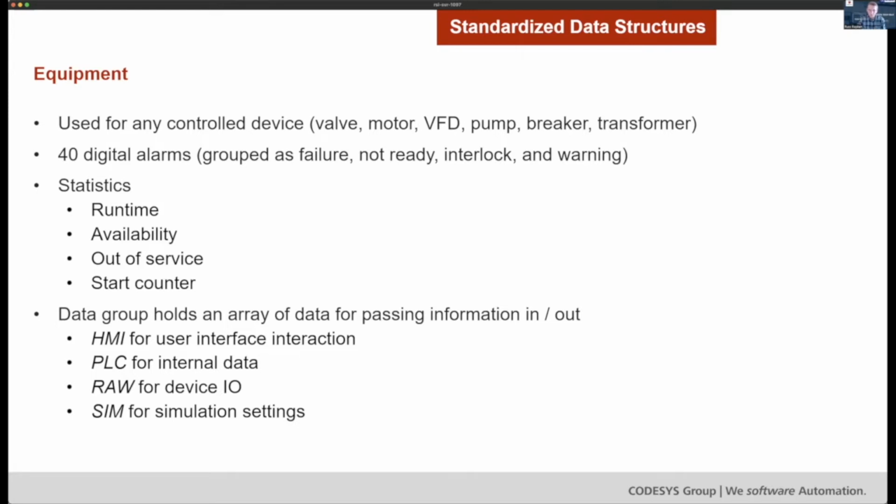Now on equipment, everybody always wants statistics, start counters, run times, and typically runtime is grouped by current day runtime, previous day runtime, current month, previous month, things like that. Availability as well. So anytime this piece of equipment is not available, we have counters there to count how long it's been available and not available, things like that. And then lastly, what we did in the equipment group is we created these data groups that just have a whole bunch of data in them.